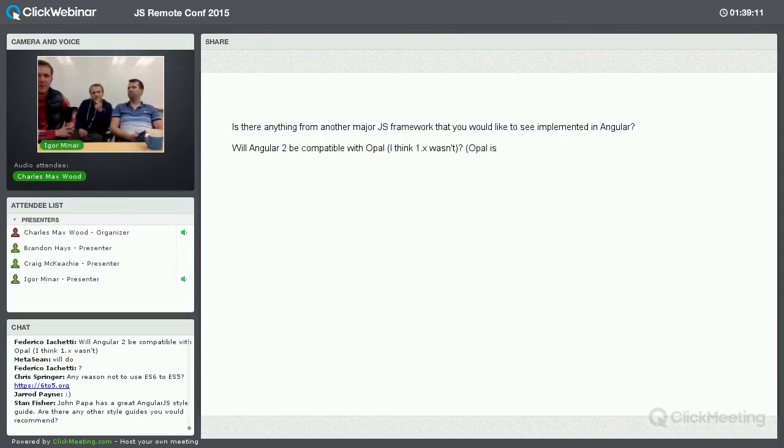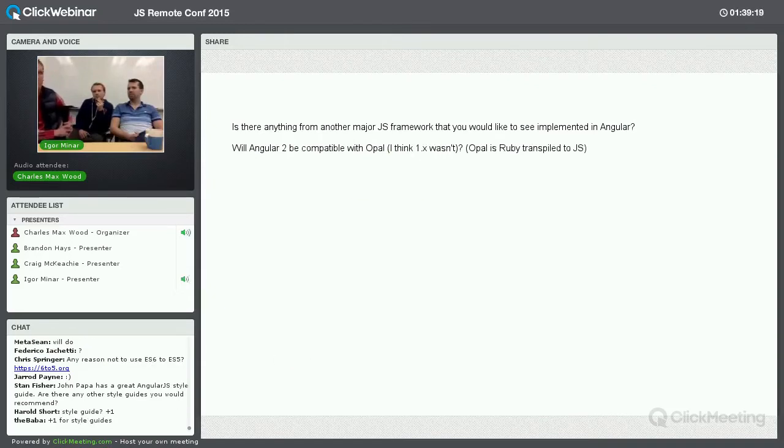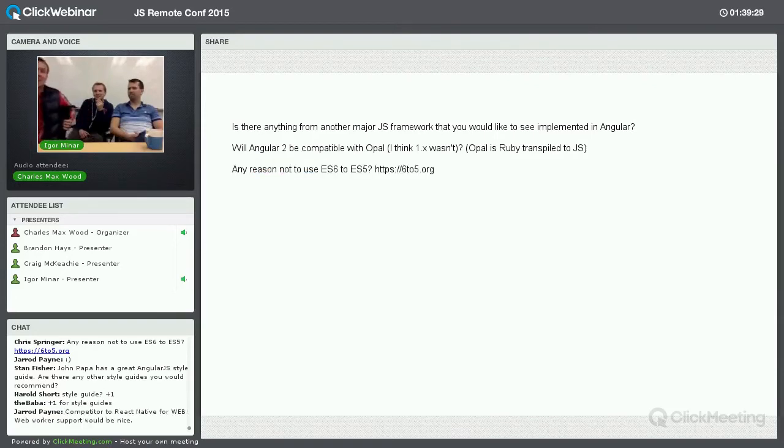Will Angular 2 be compatible with Opal? Opal is Ruby transpiled to JS. I don't see why not. But what does that mean? I don't know what it is, and if it's JS, you can call Angular, and away you go. But yes, we don't know anything about Opal, so your mileage may vary. If it can call JS, then it should be possible. But we don't know enough about Opal to know for sure.